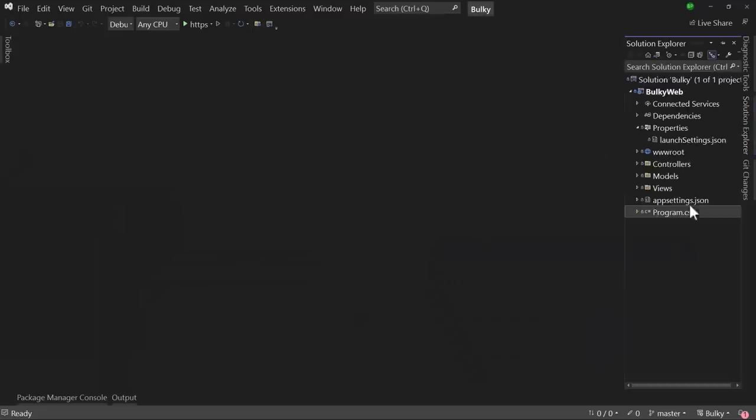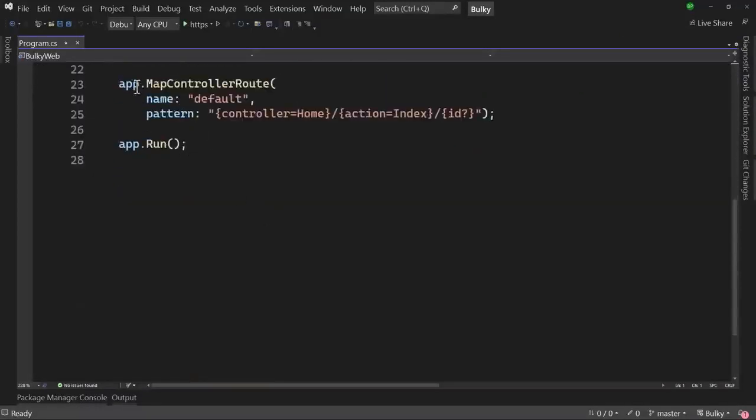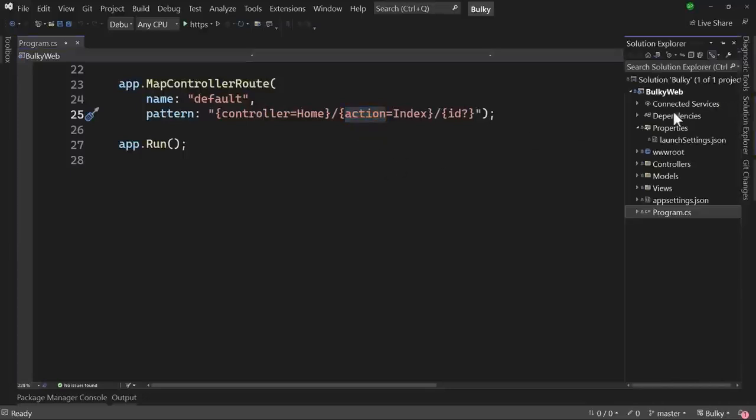If I go to Solution Explorer and open the program.cs file, you can see in the routing we have something called controller and action. Remember these keywords for now. If you open the Solution Explorer again, you will notice we have a folder with the name of controllers, we have models, and we have views. That basically defines the MVC keyword. MVC stands for models, views, and controllers.